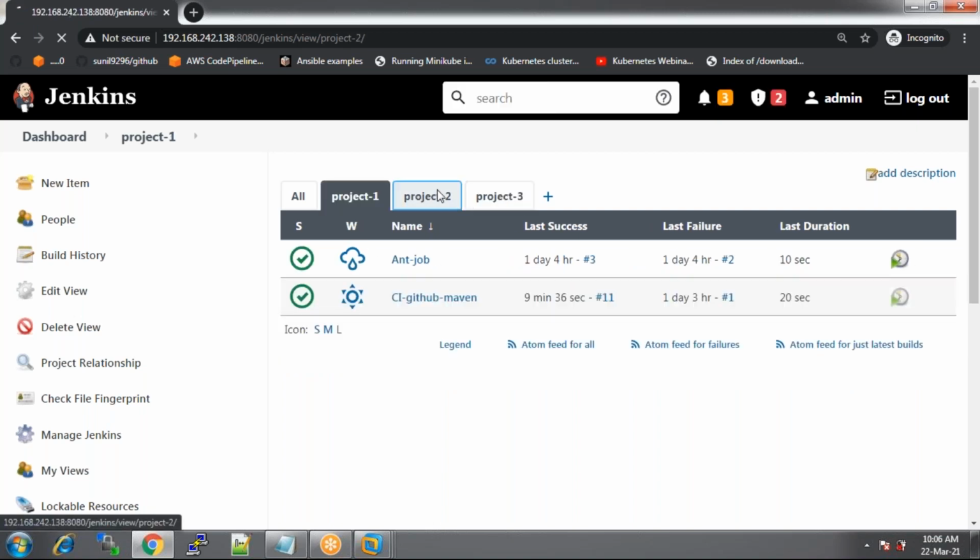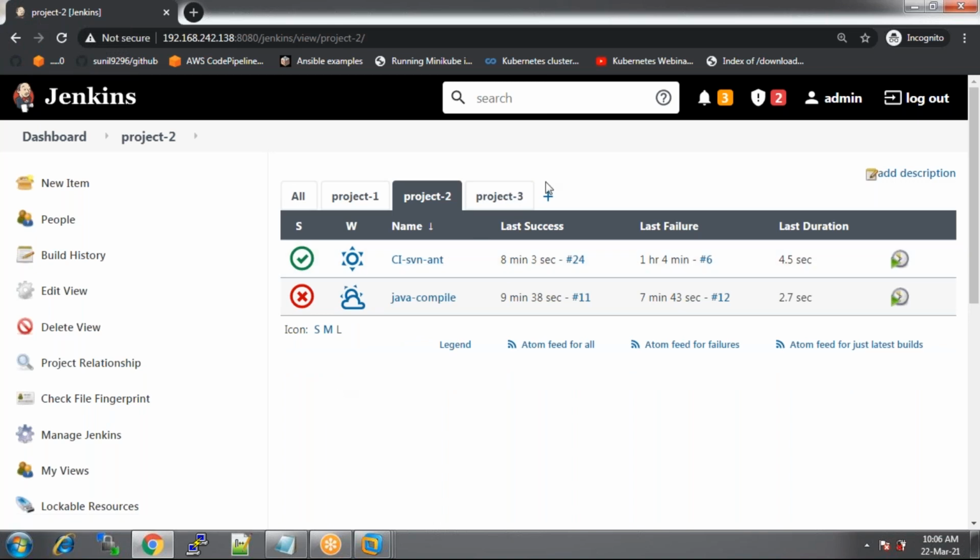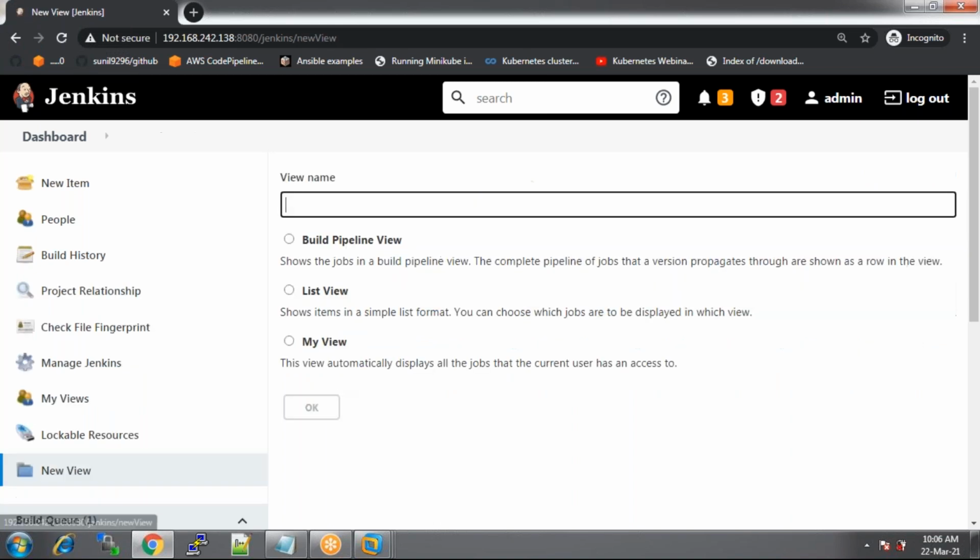Okay. So let me again click on the new view, plus, but this time I'm going to create a pipeline view. I'm not going to create a list view. I'm going to create a pipeline view. So what is a pipeline view?